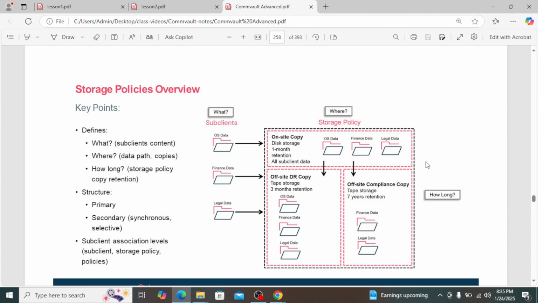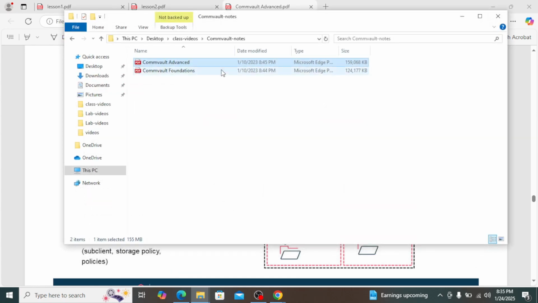What actually does retention mean? For example, if you are running one backup job today, right? I'll show you a simple example. Okay, I have these particular documents. Whenever I run a backup job, I'm taking backup of these two files.